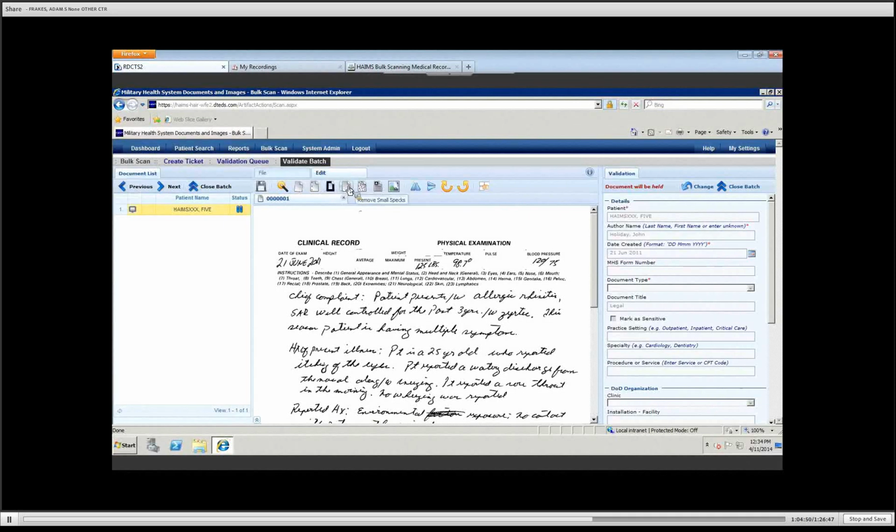The next 2 remove spots. They are speckle and spot remove. Where you need to be very cautious on these is if, for example, you are scanning in an audiology report.